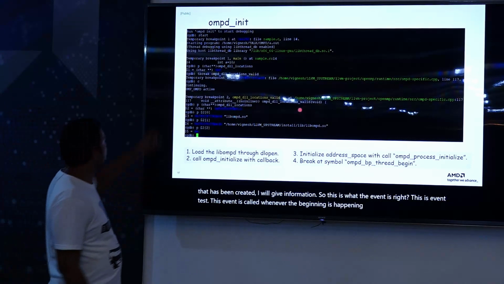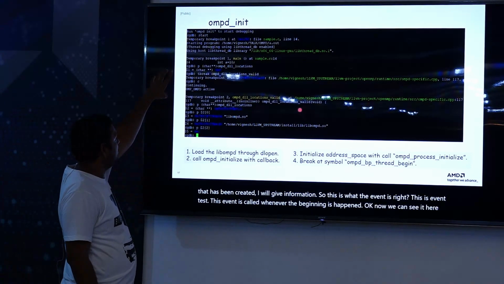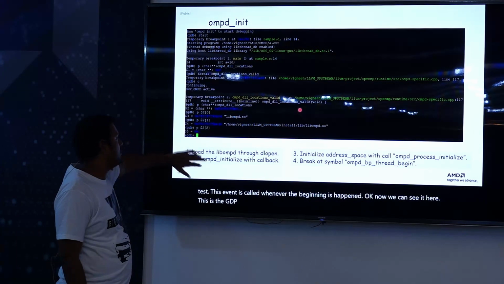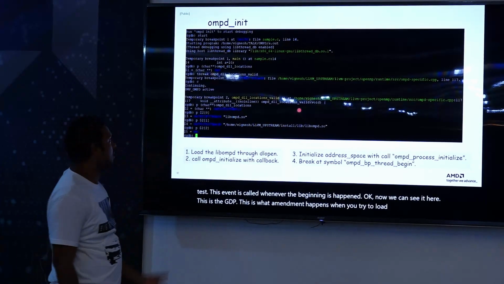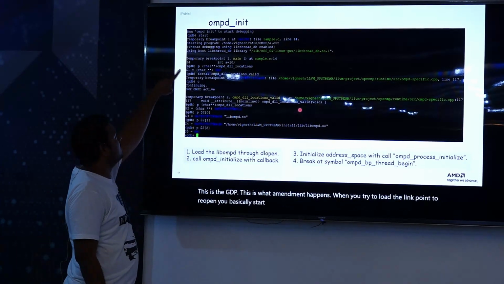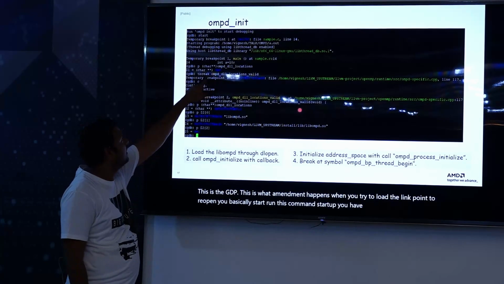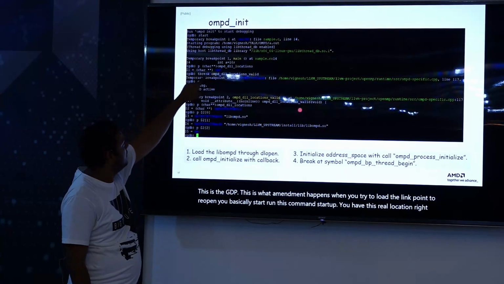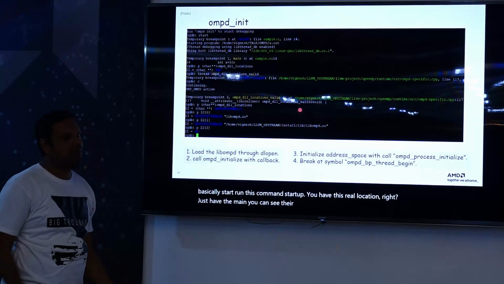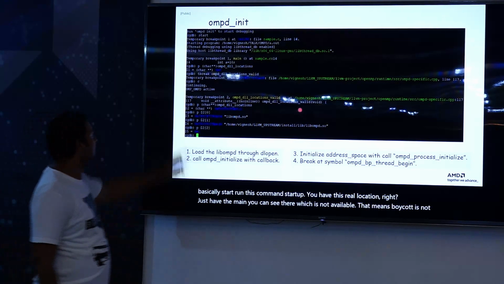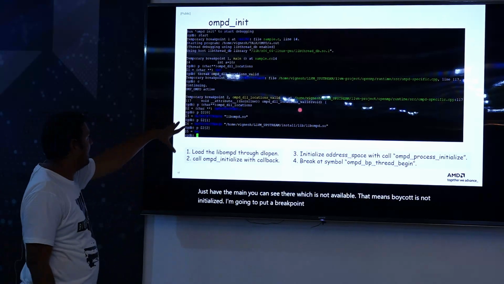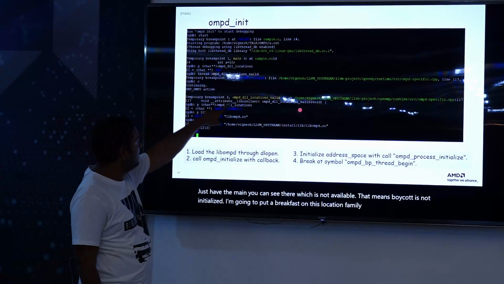Okay, now you can see it here. This is GDB. So this is what happens underneath when you try to load the libompd through dlopen. You basically start it. If you run this command start, you have these DL locations, right? It's just at the main. You can see the DL location is not available. That means OpenMP is not yet initialized. And then I put a breakpoint on this DL location valid. Then I continue, and it stops there.